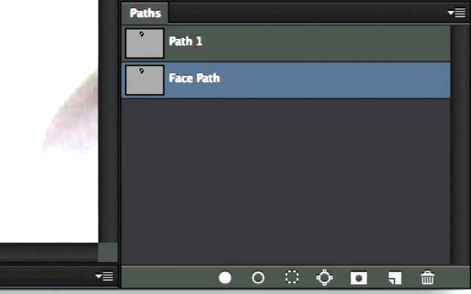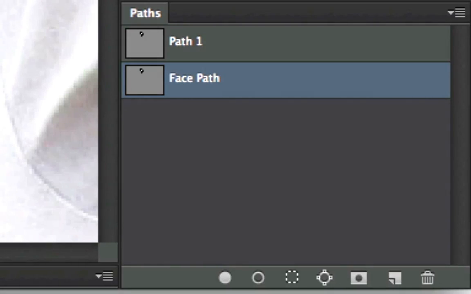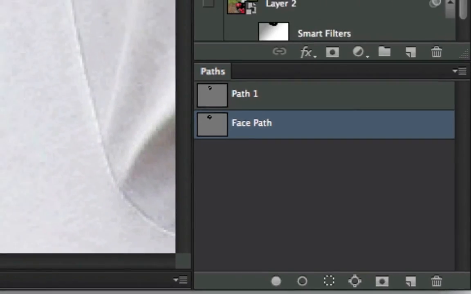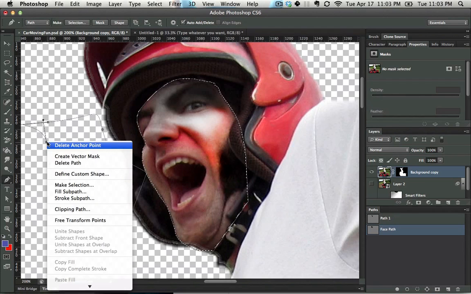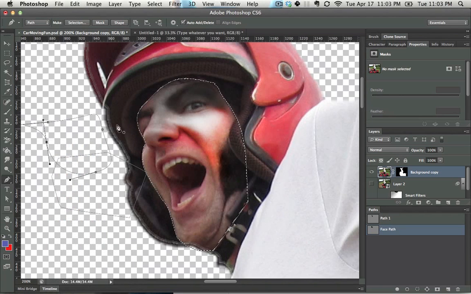This is really just scratching the surface. Paths are fantastic. But in a nutshell, pen tool allows you to do shapes. If you click and drag, you can do more. And if you hold down Alt, all sorts of options. And if you right-click, it's essentially the same options that are inside of the option bar.